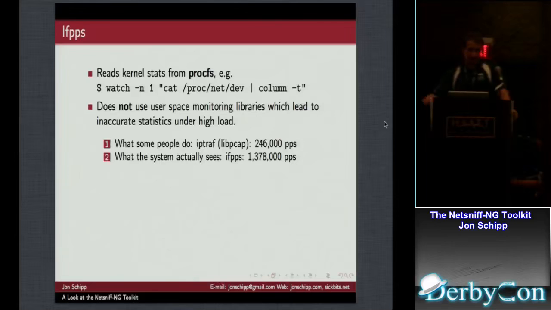And with this, since we don't rely on another tool, we're reading directly from the kernel statistics, and we can use a library to make other calls, we actually get more accurate results under high speeds, high throughput. An example was on one of the devs' machines where they were generating line rates on 1 gigabit Ethernet. iptraf, which uses libpcap, was only reporting 246 packets per second, whereas since ifpps was reading directly from the kernel stats, it reported the full line rate.